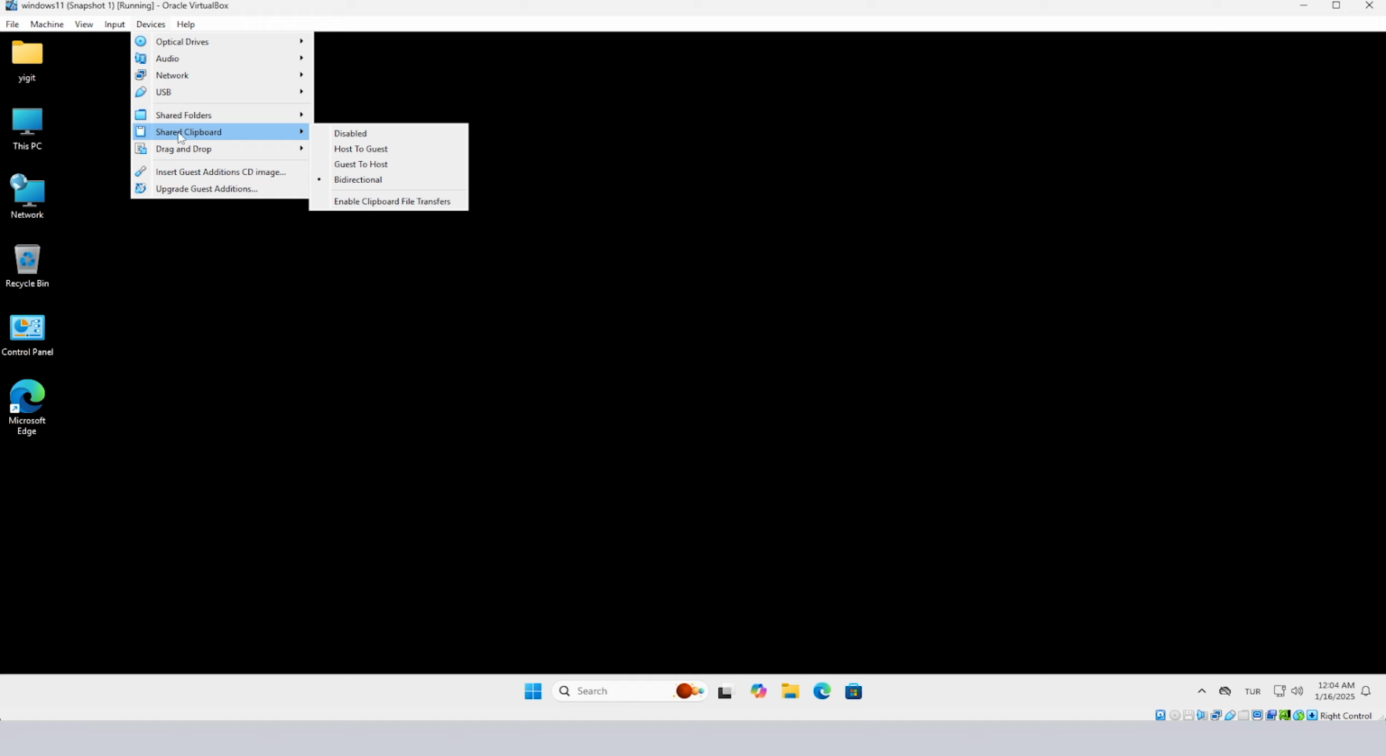The shared clipboard and drag and drop are two useful features in VirtualBox that facilitate data sharing between the virtual machine and the host system. Shared clipboard allows access to the clipboard between the virtual machine and the host, enabling copy and paste operations for text, files, or any data copied to the clipboard. This means you can copy something on the host and paste it into the virtual machine, or vice versa.